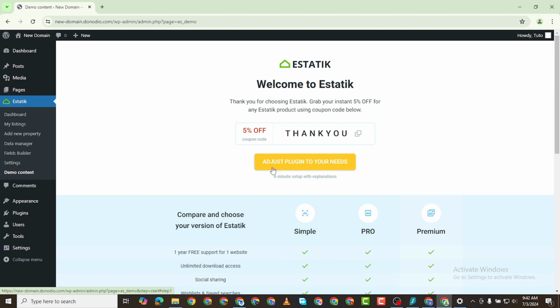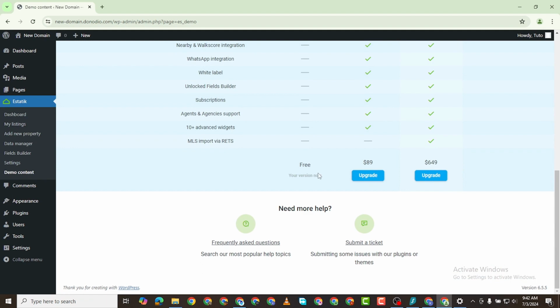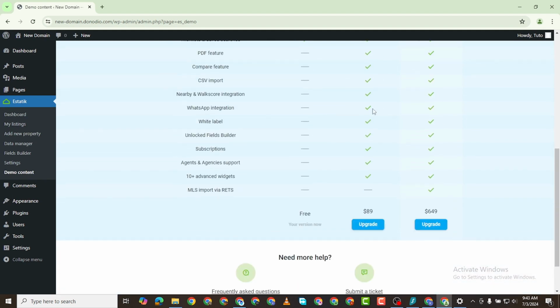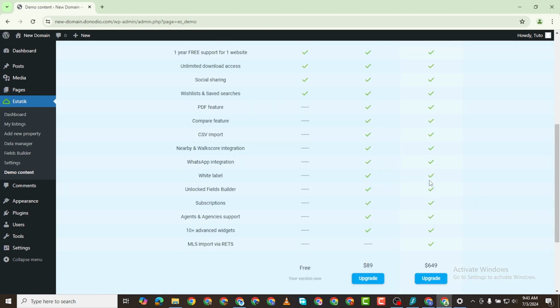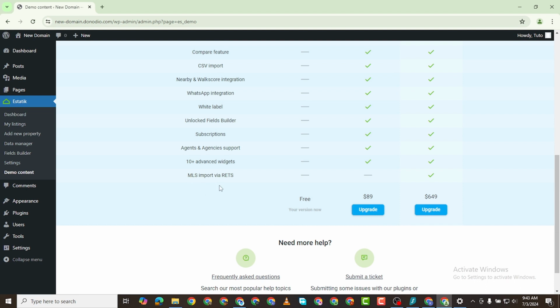Now, we are going to be using the free version. If you like, you can use the paid version, that's the premium version. You are free to upgrade if you want. But for all intents and purposes, for this tutorial, we are not going to be using the pro version. You see, the pro version starts at $89 and the premium version starts at $649, which is quite a lot.